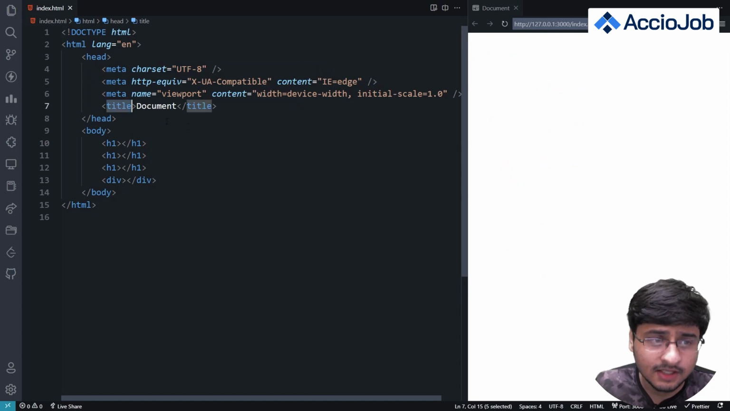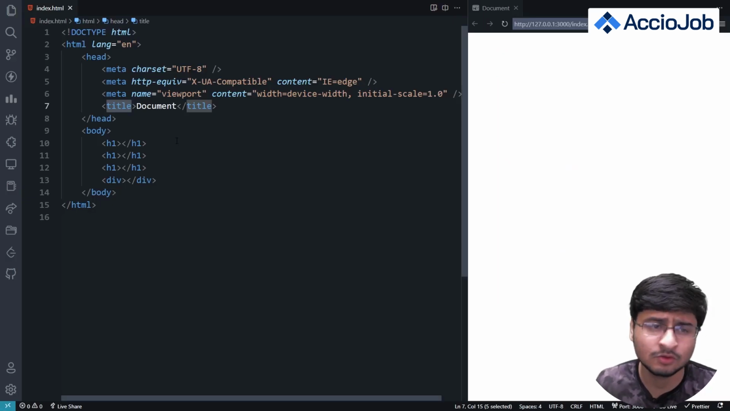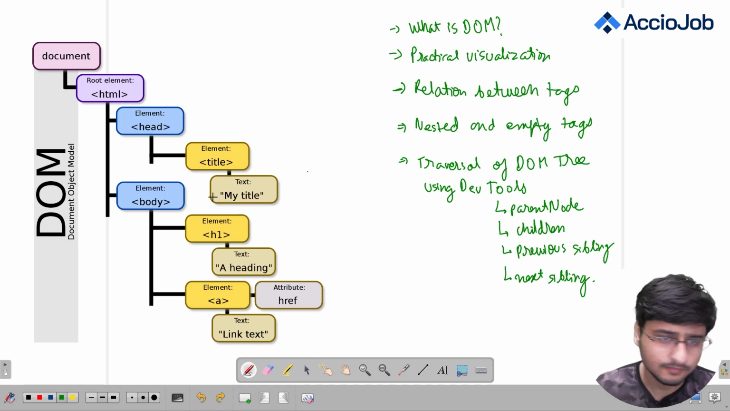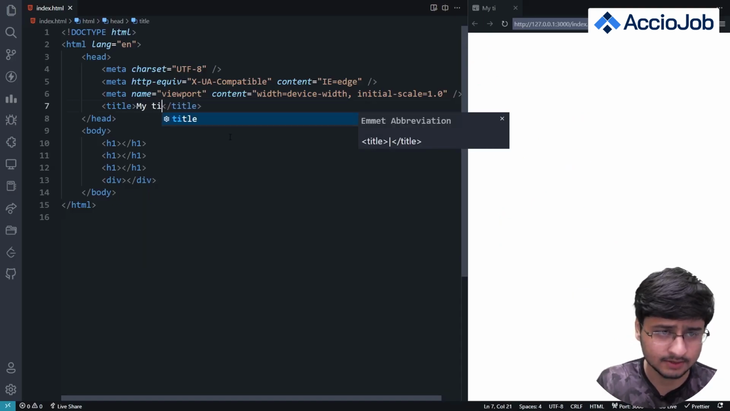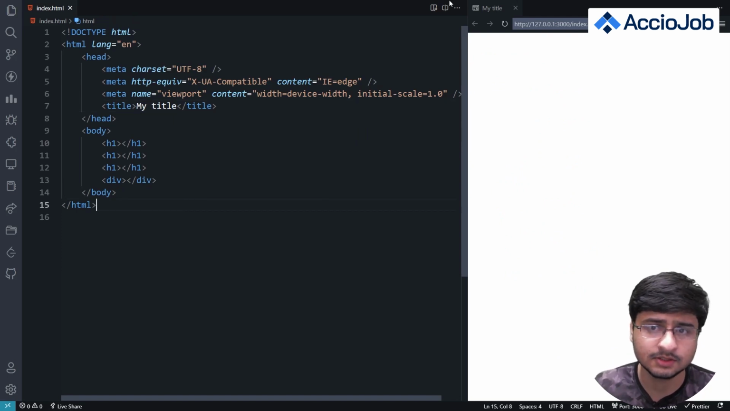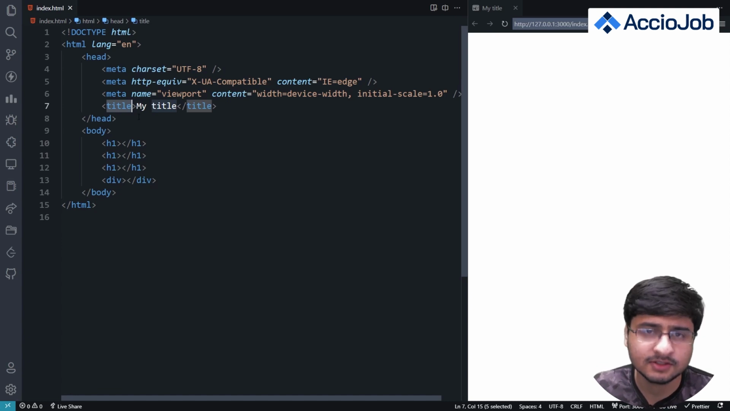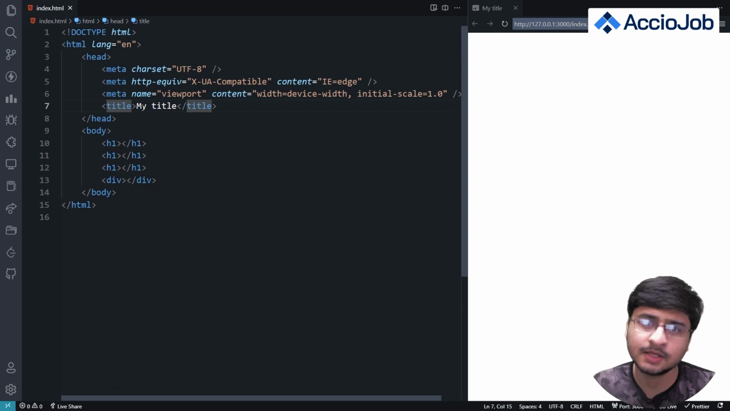We definitely have a child called title. Head definitely has a child for title. Don't think about what title is, just assume that the head tag has a child called title. Okay, fair enough. Title has a child of text. In this case it's document, I can rename it to my title just to match the model. You can see this is updated to my title. I'm not explaining the functionality of title as of now, but title has a child of text.